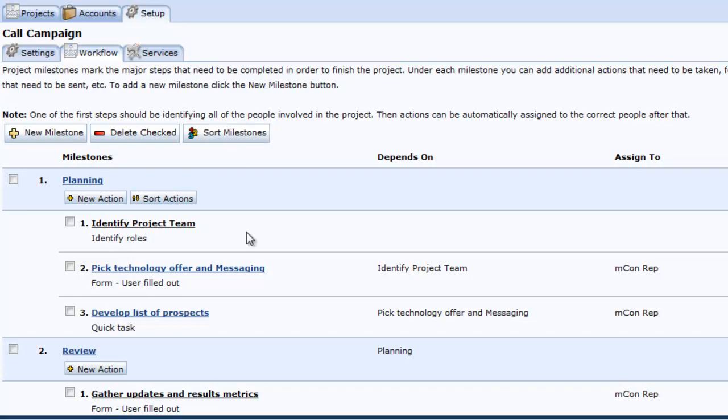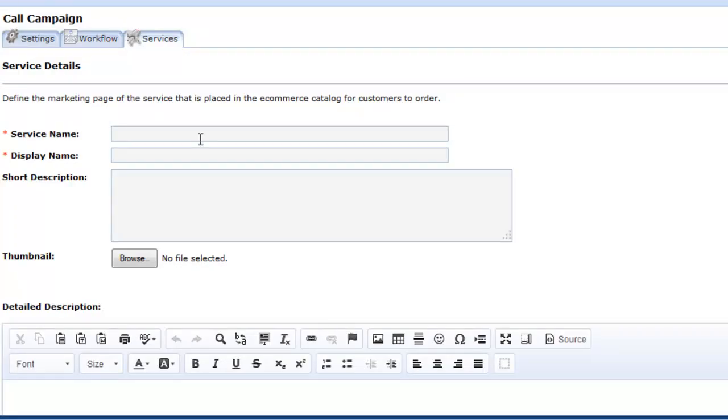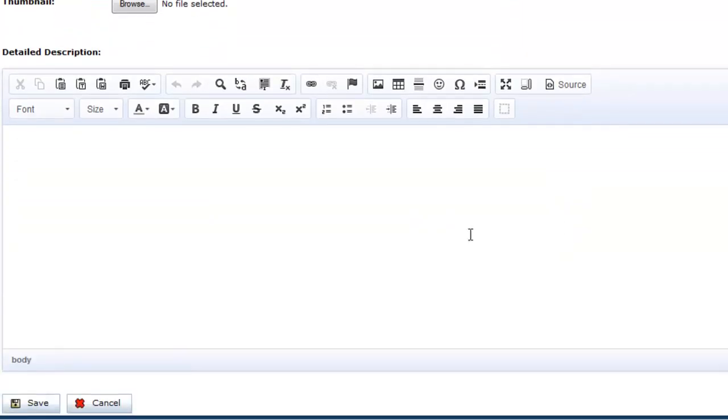If you remember earlier when we were first creating the project template, there was a section asking if we would like to create or attach a services catalog to this particular project, and we selected yes. So to add that service, select the Services tab at the top of the screen. Provide the service a name, so we'll name it Call Campaign. You can give it a short description, and then you can give it a detailed description at the bottom of the page. When you're finished, select the Save button.